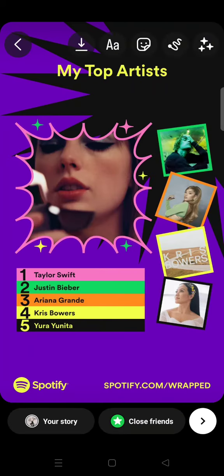Okay, so that is how you can download your Spotify 2022 wrap.